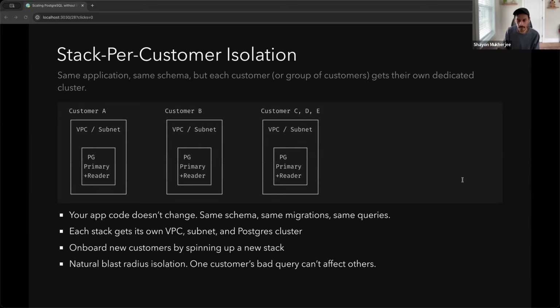That said, there's a trade-off here, and the trade-off is operational overhead. You're now managing many clusters instead of one.